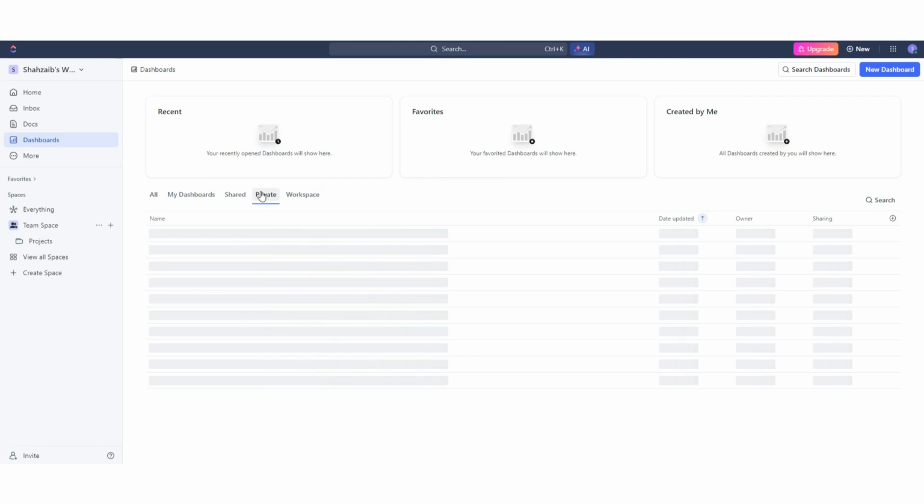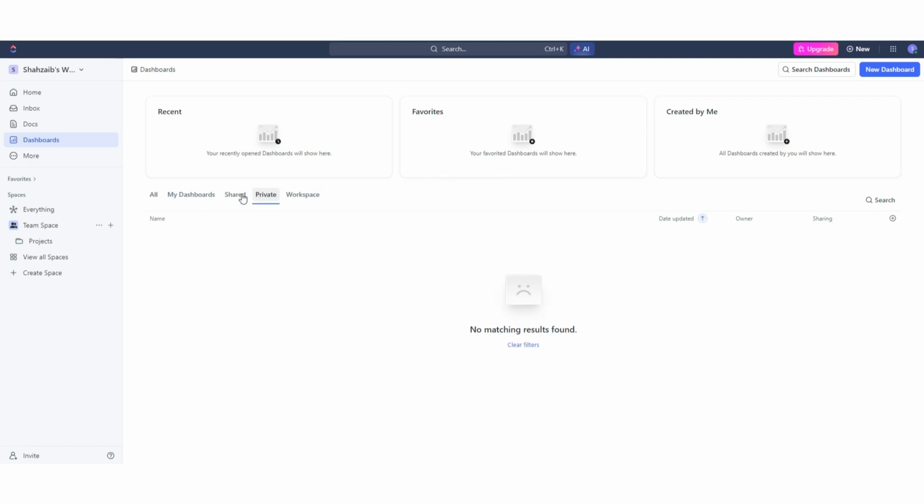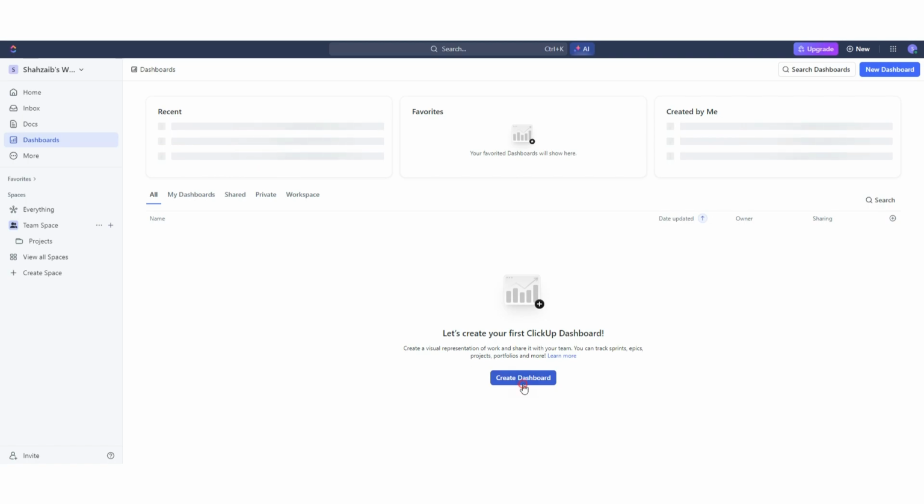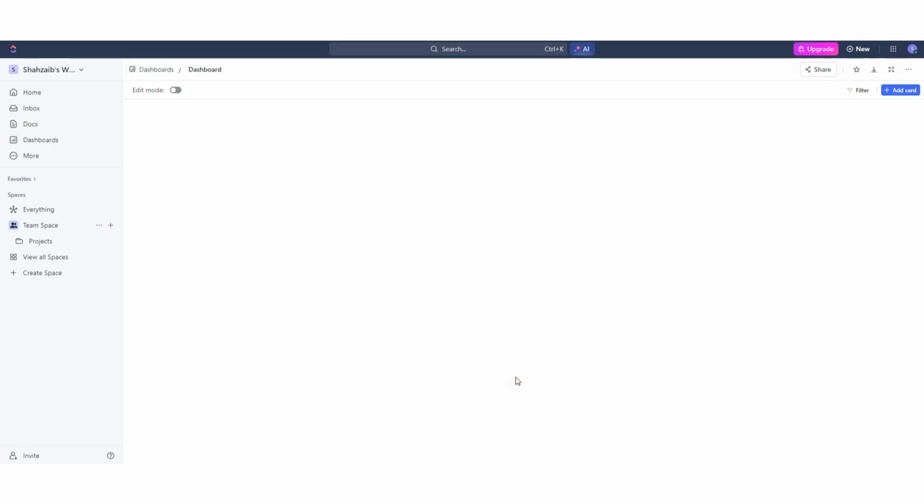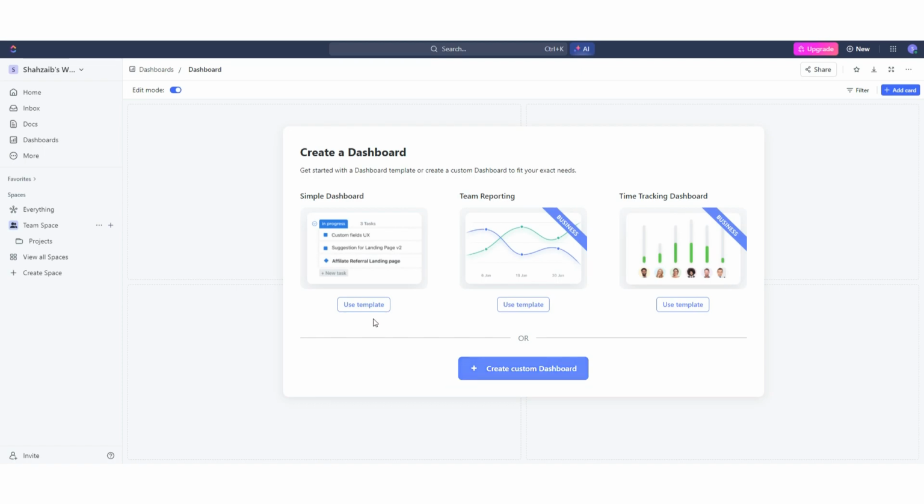And here we have a very private dashboard for ourselves. So we're going to click on the plus icon. And as you can see, it creates us a dashboard. So in the dashboard, as you can see, there are different things. Get started with the dashboard template or create a custom dashboard to fit your exact needs.